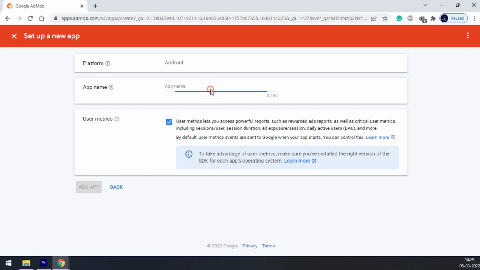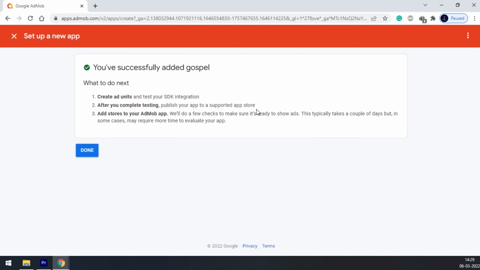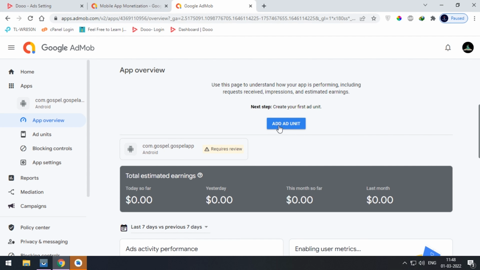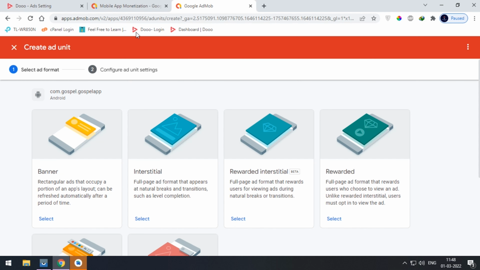Here, you have to provide your app name. For me it's Gospel. Now press Add App button. Here, choose Add Ad Unit button. Now, we will go back to our admin panel and enable the AdMob in it.